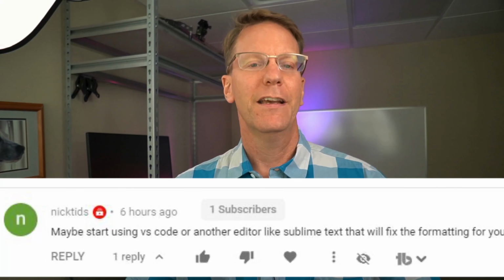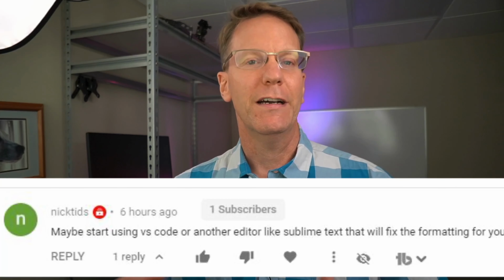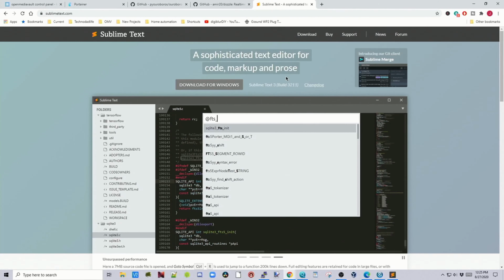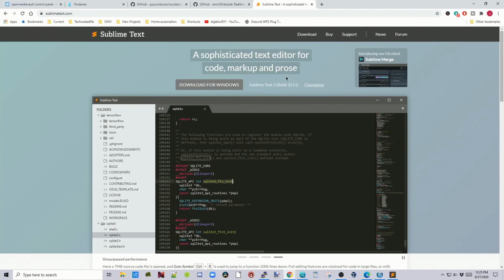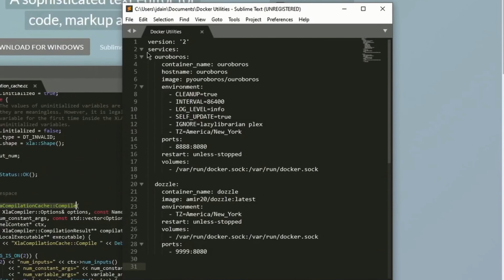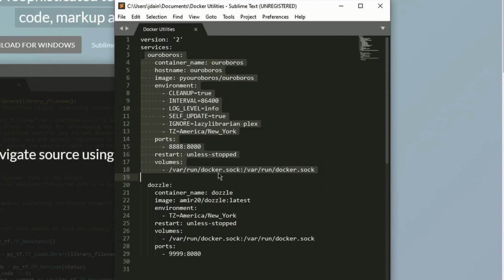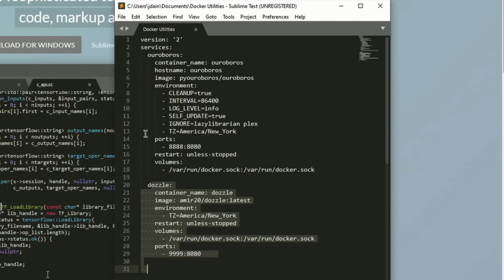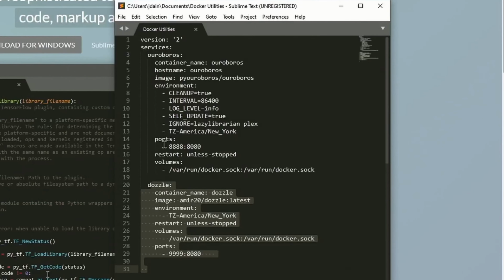But first we're going to take a quick look at Sublime Text, which one of my viewers recommended, and I couldn't find the comment again. So whoever you are, thank you, and I'll show everybody it right now. Sublime Text is a text editor which makes it easier for your files to be in the correct format before you put them into Docker Compose or stacks. Here's today's stack, with Ouroboros and then Dozzle, and you can see it has these little lines that help make sure all the indentations are in the correct space. I would highly recommend this.